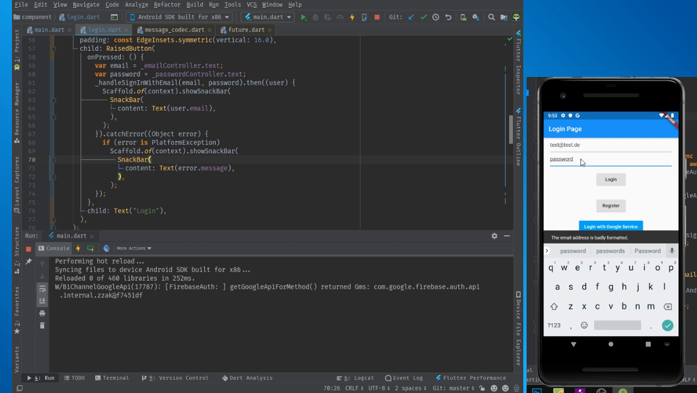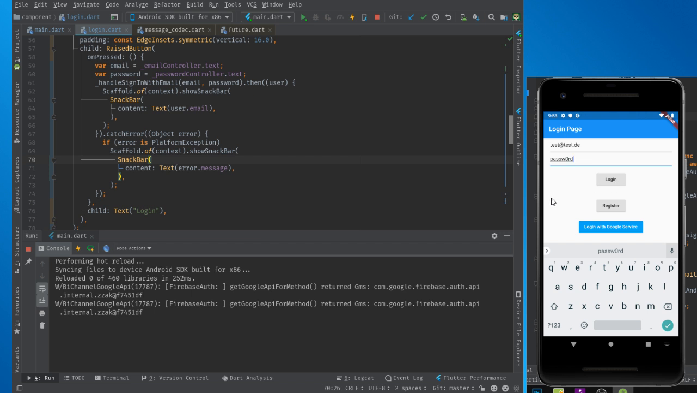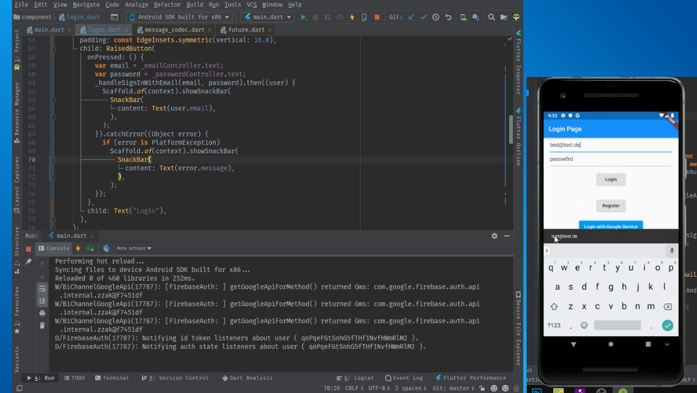Beautiful. So now let's change that password to something readable, log in, and what we see now is the email address is badly formatted because we have a space behind. Hey, we logged in with our email address. Nice. So we get that content finally. So here's nothing else than the user is logged in.